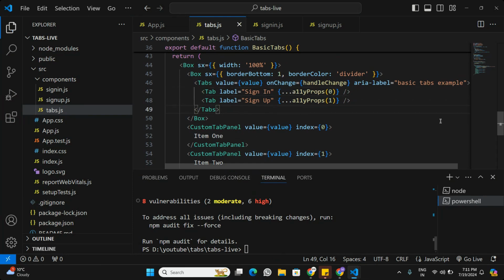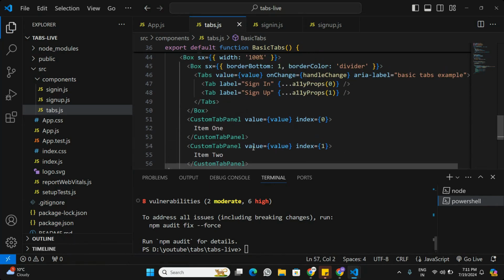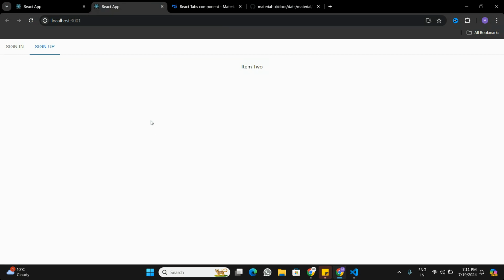So let's save this, and if I scroll down here, there are some custom tab panels placed here for item 1, item 2, item 3. We are not going to need a third tab here, so I'm just going to remove the item 3 from here. So we are only going to have 2 tabs with item 1 and item 2. Now if I go back to my application, I can see it has created 2 tabs, sign in and sign up. So the next thing we want to do in this application is, under the sign in, I'm just going to replace this item 1 with my sign in component. And under the sign up, item 2 is going to be the sign up component.